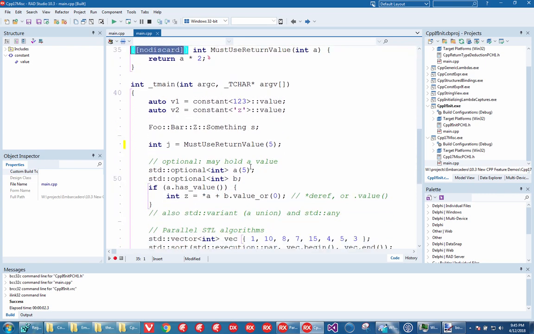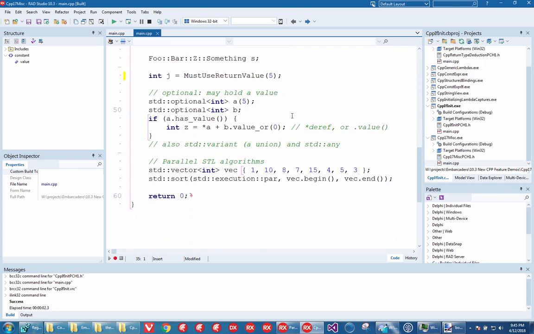A couple of other things. Optional has made it all the way from Boost into the standard library. So you can now use std::optional. Optional is a container that may or may not hold a value. You can check if it has a value or not. A couple of other ones such as std::variant, which is a C++ version of a union, and std::any. All of those are worth checking out. You may already be using them or very similar classes. They're now part of the standard library.